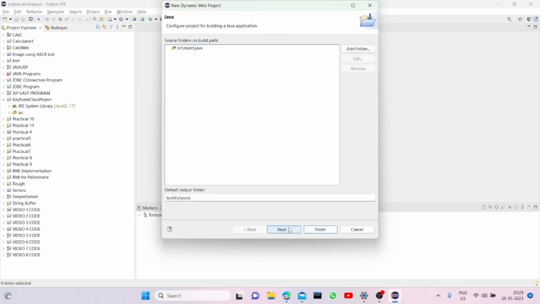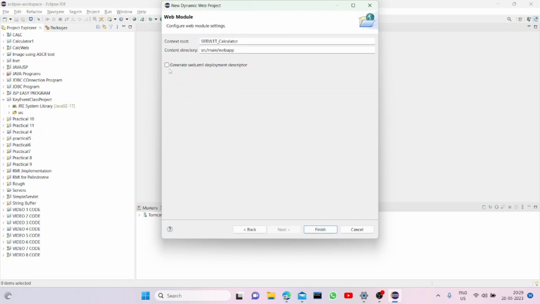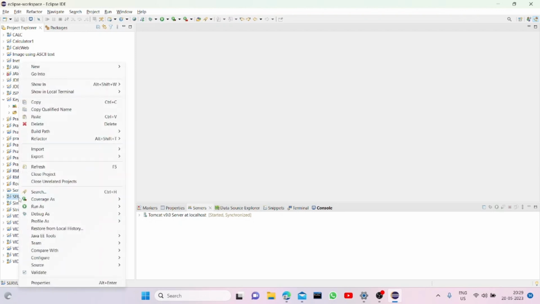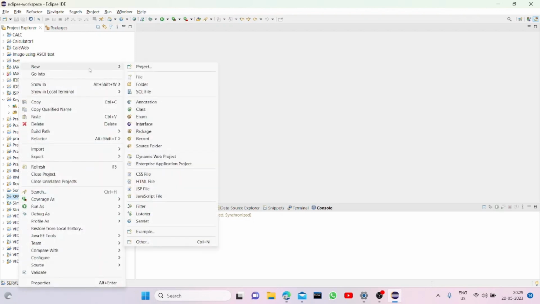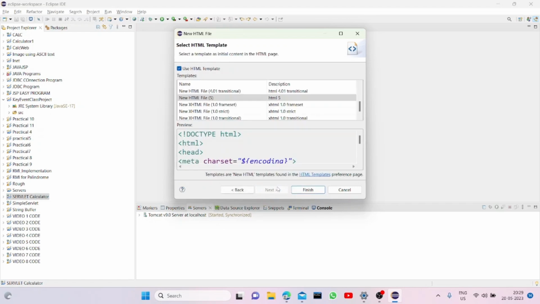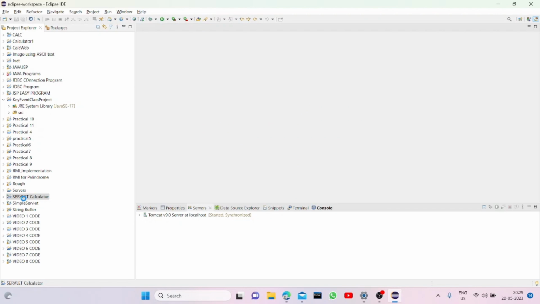Okay, let's go to next, generate web.xml deployment descriptor. Okay, finish. Yes. Okay, so here the project has been made. Let's right click on it. Go to new, we want to create an HTML file. Let's make the name index.html. Next. Yes. Finish. Okay. Now we have created an index file to write our HTML code.